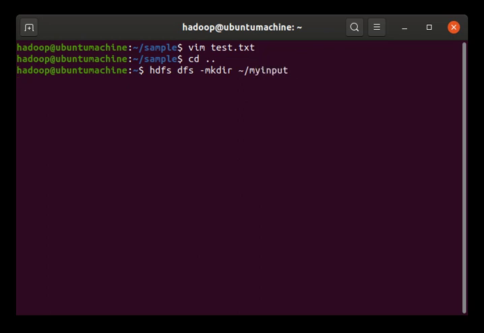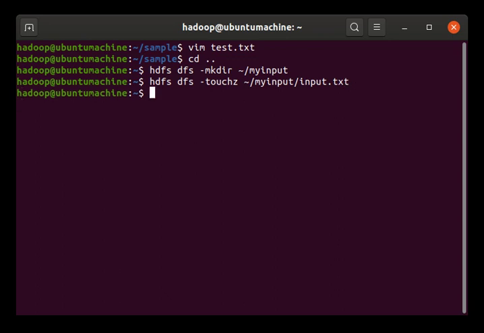So this is the input directory that I'm going to create, and inside this directory I'm going to create an empty file using the touch command. I'm going to call it input.txt. This is going to create an empty file inside that input folder. Then I'm going to use the append to file command to add content to it.